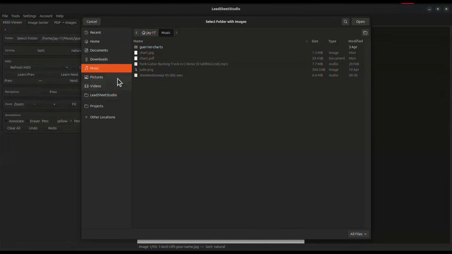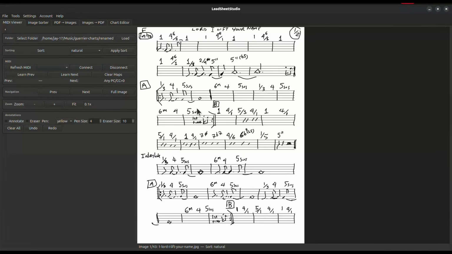This tab works with common image formats like JPG, JPEG, PNG, BMP, GIF, and TIFF. After that, click Load. LeadSheetStudio scans the folder and loads the images into the viewer. Once the images are loaded, the current page appears on the right, and the status bar at the bottom shows you where you are in the image set.